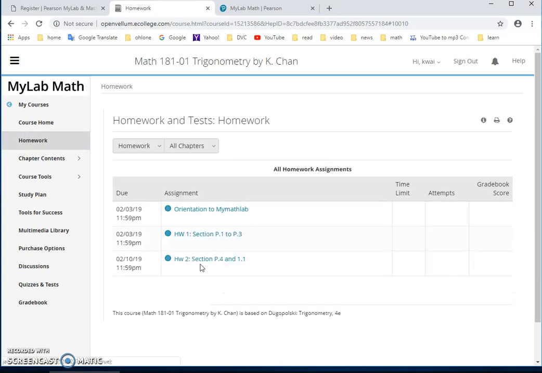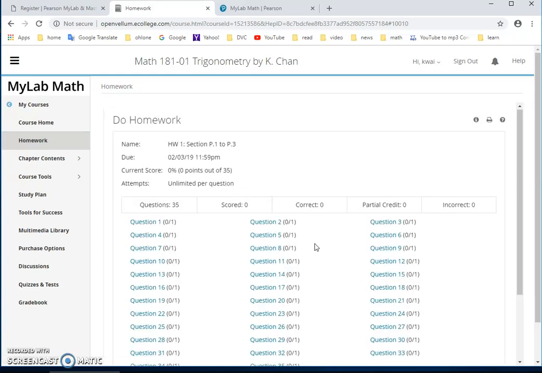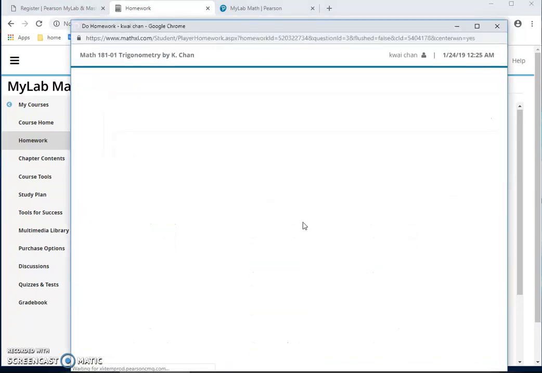The list of homework will be here, along with the due date for each one. I have an orientation homework, homework 1 for the chapter on prerequisites, and homework 2 for prerequisites in section 1.1. I will set up more later. We can just go over some of them. Let's say I want to do question 3 for this homework.